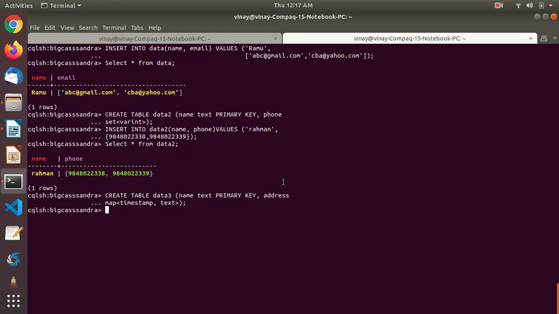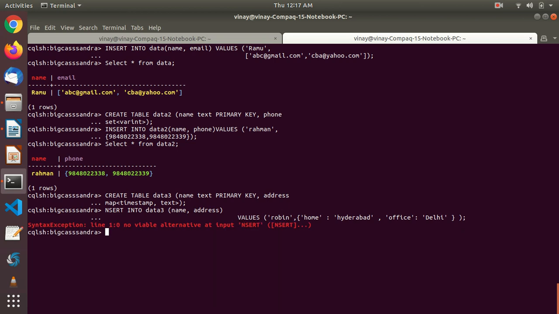Now insert data inside this. See, here we are entering key value pairs. For the name column, it will hold Robin. Then is address. This address is nothing but a map type. Map is nothing but a key value pair. So we have key as home, value as Hyderabad, key as office, value as Delhi. Let's enter that.